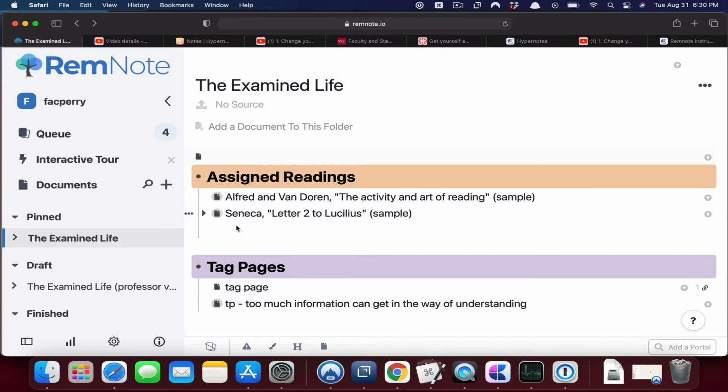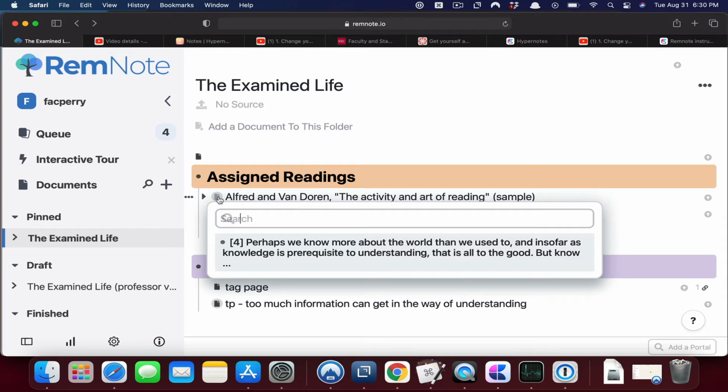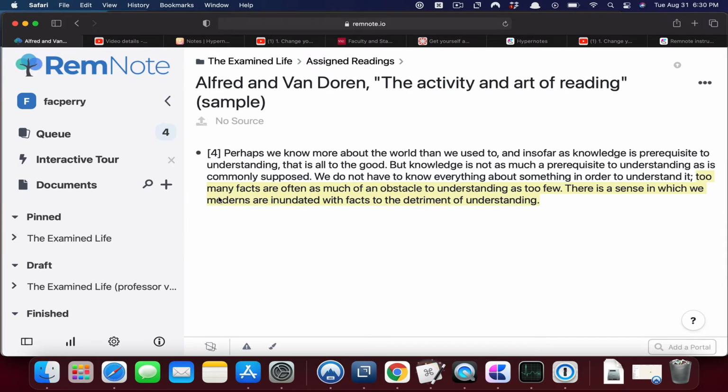I showed you how to create headings within Remnote, and in the last video before this one, I had you create a page called tag page as well as our first tag page. So the next step is to make use of this tag page while making notes about the readings that we're doing. As an example, let's go here.